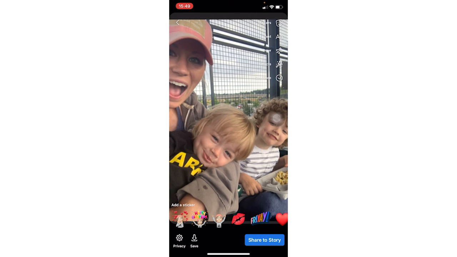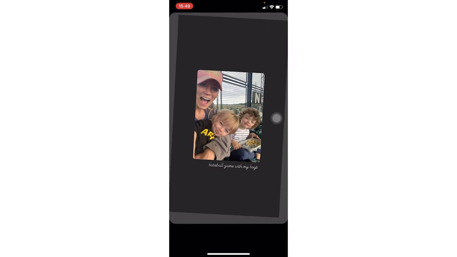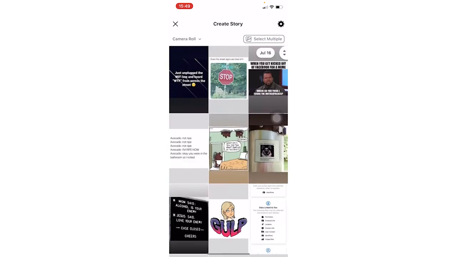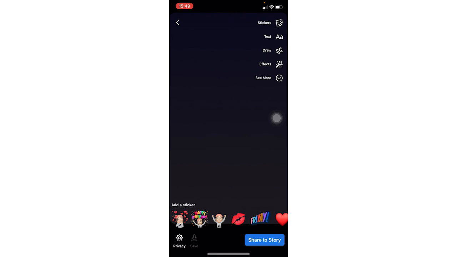So that sizes it pretty well. Okay, so that's how you can resize a story just by moving it with your fingers. Now, let me go back to the black picture, and then I'm going to walk you through all these different buttons.